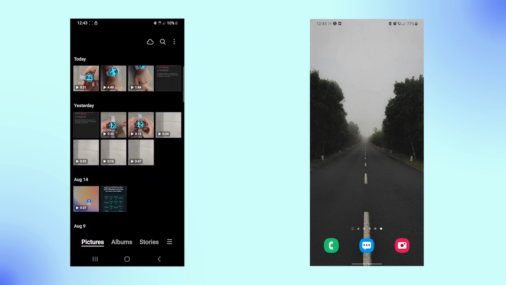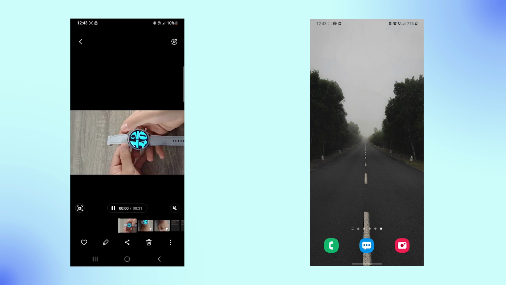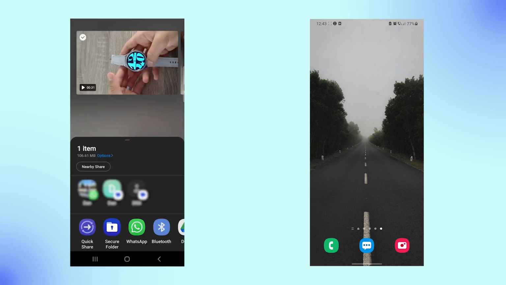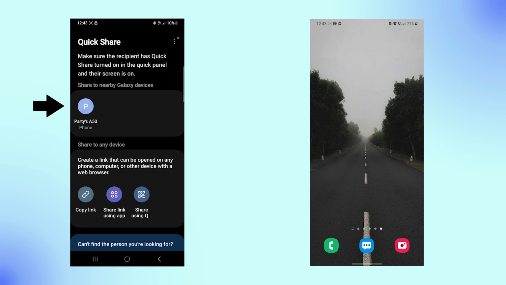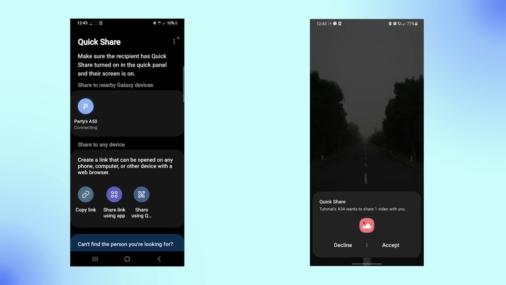After that, go to Gallery, select your photo or video, click on Share, click on Quick Share, and then select the phone that you want to transfer the file to. Click on it, on the other phone click on Accept and wait for the file to be transferred.